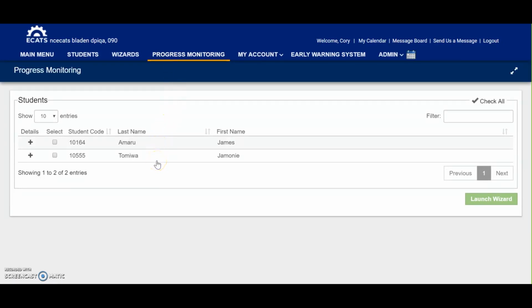Once on the student list screen, you have the option of choosing individual students or all students to pull into the wizard, selecting individual checkboxes to the left of the student code, or by clicking the Check All, Check None link. After selecting your students, click Launch Wizard at the bottom right-hand side of the student list.